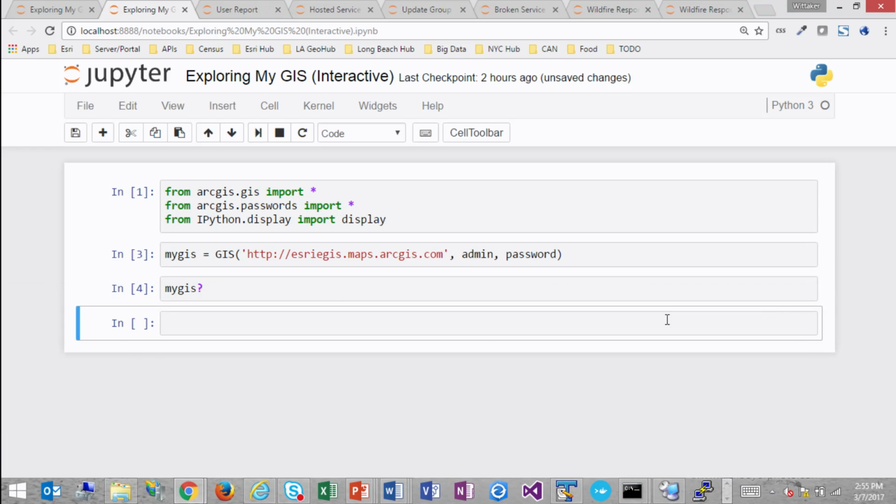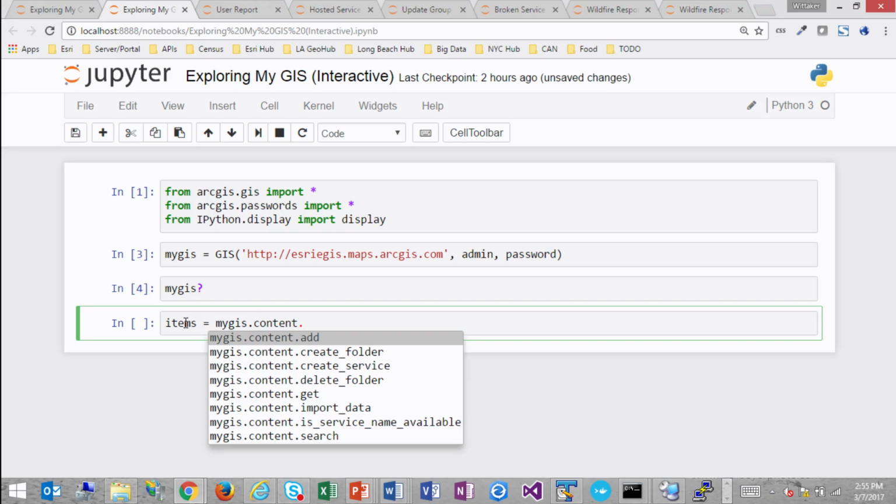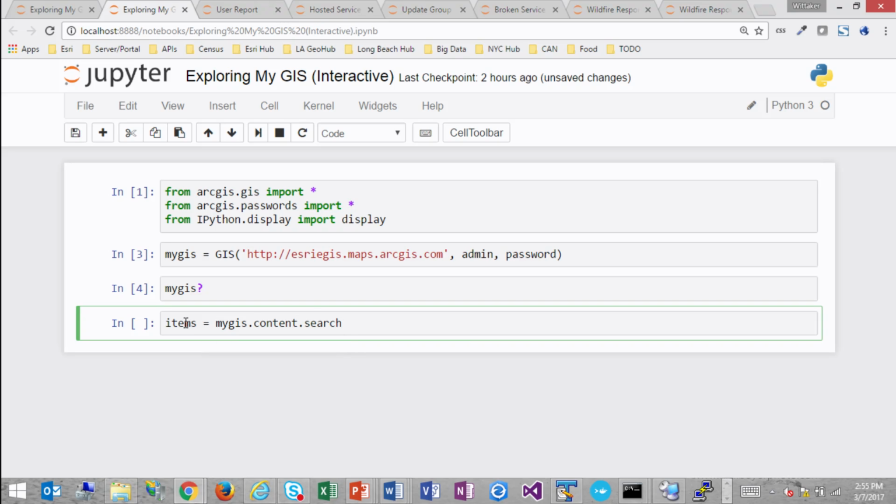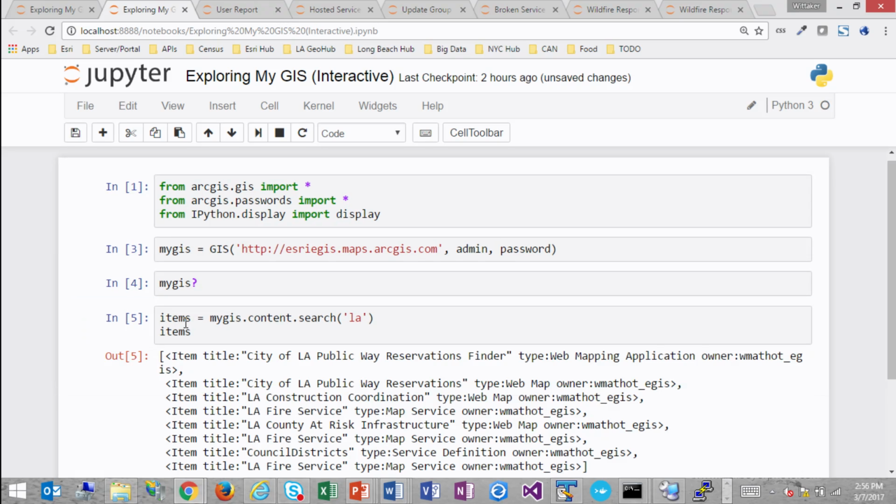It also includes IntelliSense. So I want to search for content in LA again. So we're going to say items, and I can hit the tab, and now I can see what I have available within my GIS object. So I'll do content.search, and we'll search for LA. And then we can just print this out.